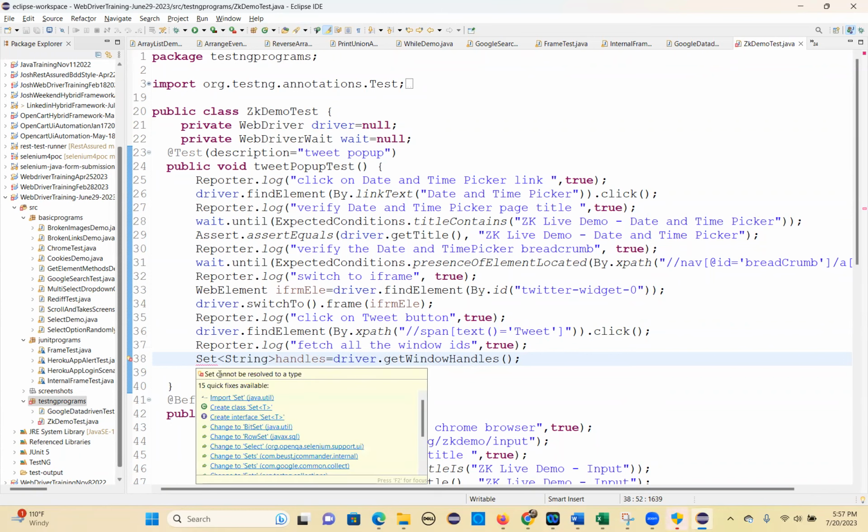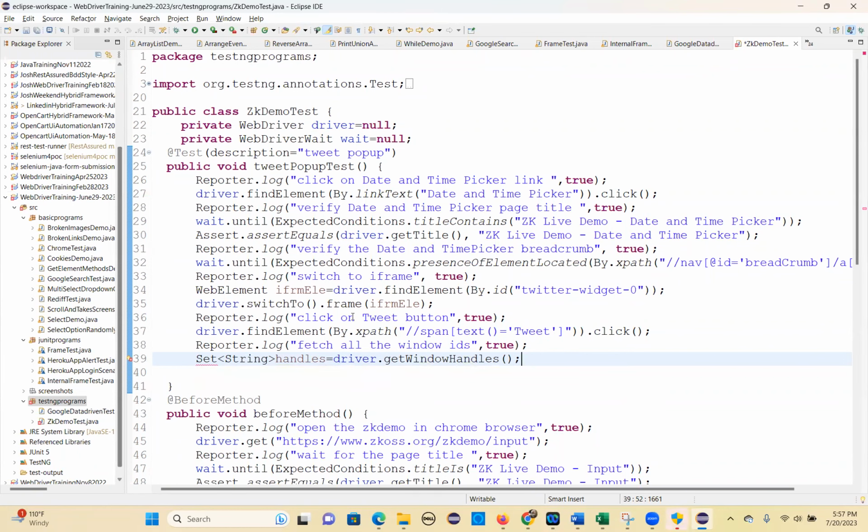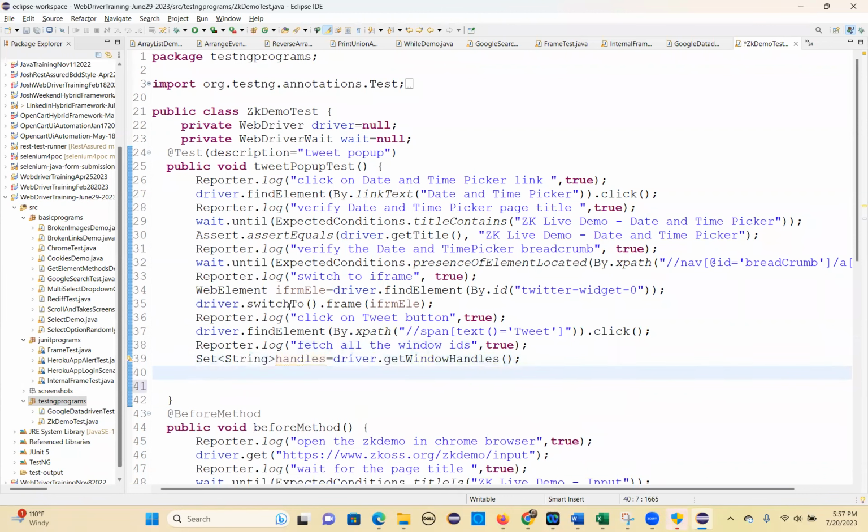You have to be on top of all these methods. I'm not using any new methods. Whatever the first 5 classes mentioned, those methods only is repeating everywhere. See, even driver dot switch to method dot frame, this also I explained in the switch to section.